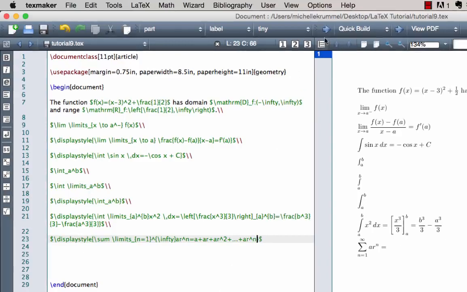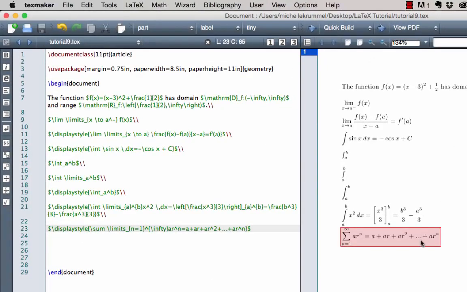Let's compile and see what we have. I have the ... but the ... should be centered vertically so that it's kind of aligned with the horizontal crossbar of the plus sign. And instead of typing ..., there's a command for the 3 dots.